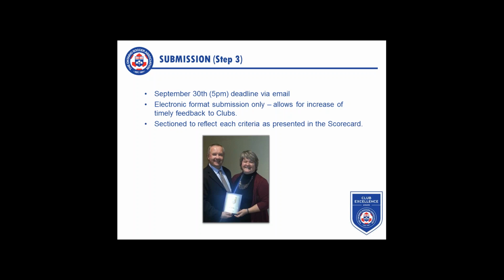And within that scorecard and within the submission, you can see the sectioned areas to reflect each criteria as presented in the scorecard.